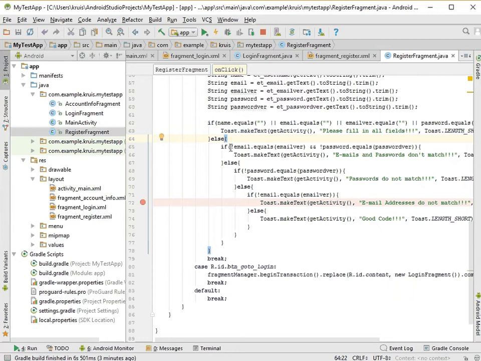All right, so if the email, and if you have an exclamation point in front of something, it's the opposite. So it's saying if the email does not equal the email variable and the password does not equal the password variable, then we're going to do something. And what are we going to do? We're going to toast emails and passwords don't match.